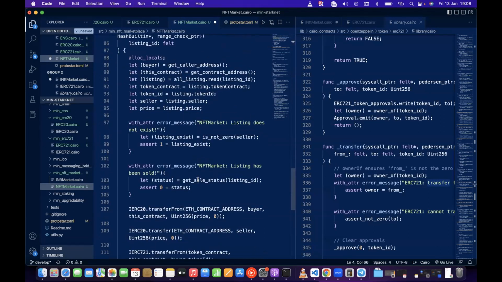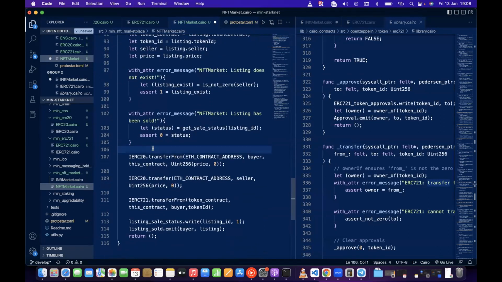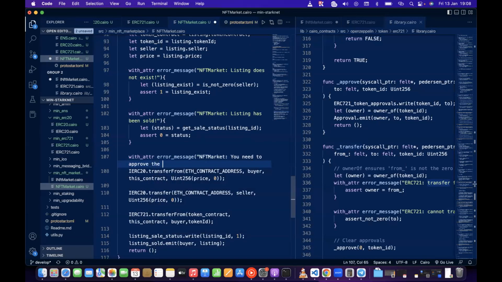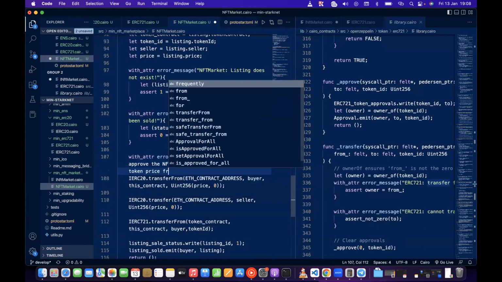To ensure that a user approves our contract to spend the listing price from his wallet, in order to use this transfer_from function, we can just come here and add an error. We're going to come here and see NFT market. The error is: you need to approve the NFT market contract to spend the token price from your wallet. Let's just do that.